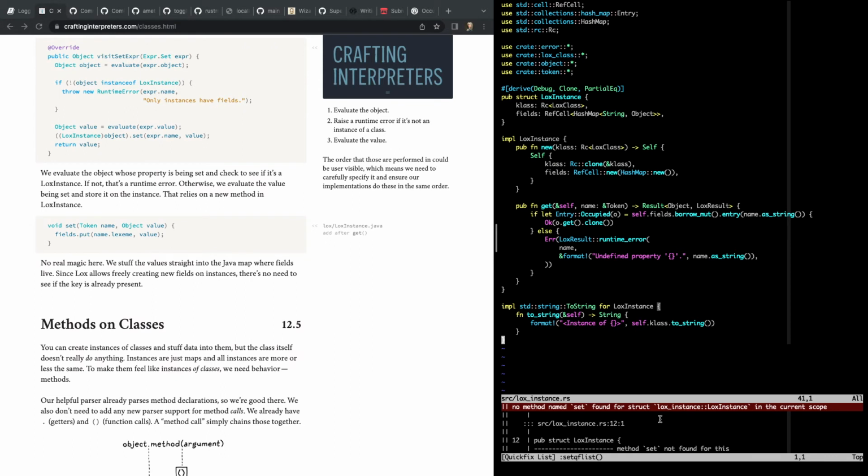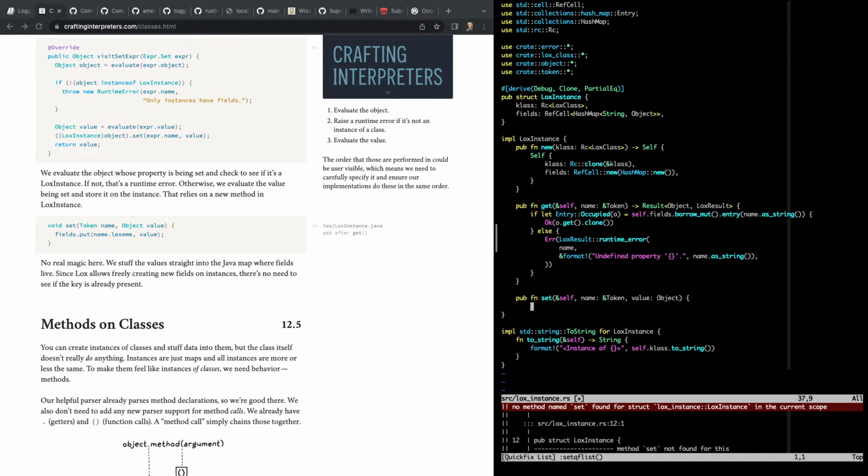I mean, there's one line, right? But let's see how this goes. Pub fun set self name. Oh, yeah, name token, and then value object, and it doesn't return anything because why would it? So then we say self fields borrow mute insert name as string and value.